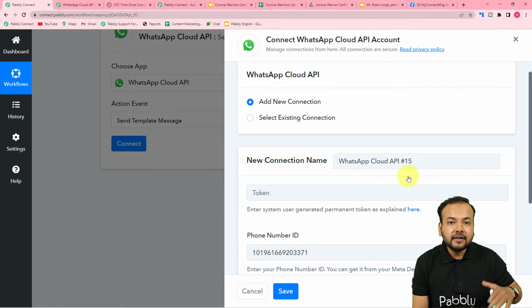Okay, and after that, if you want to make the connection again in a different workflow, you can use the existing connection that you have already saved. Okay, so guys, I have made this connection by this process in a different workflow already, so I can use that existing connection, and I can show you how.